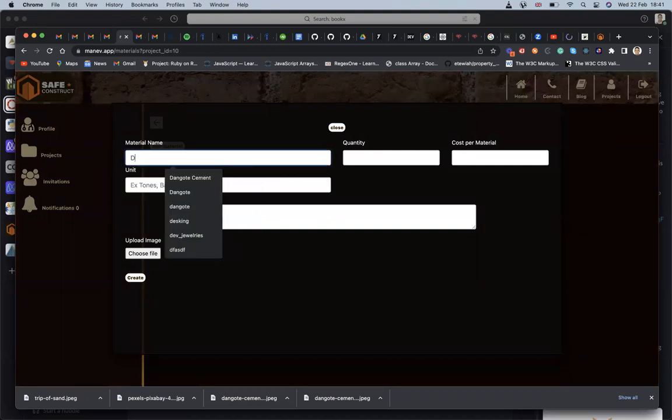So now I'm going to do something like the famous Dangote cement quantity. Let's say I bought 20 of them, then cost I think should be about 4,850 or so. Unit, bags. And then usage, this is used for mixing sand and gravel to produce concrete.